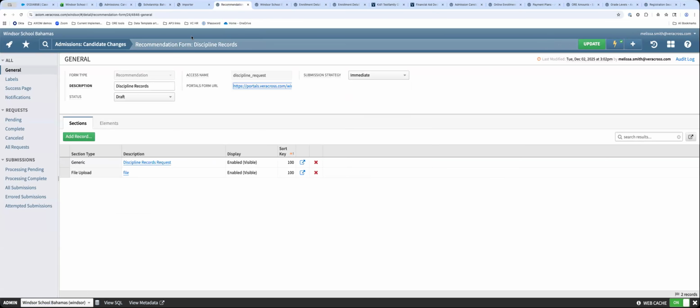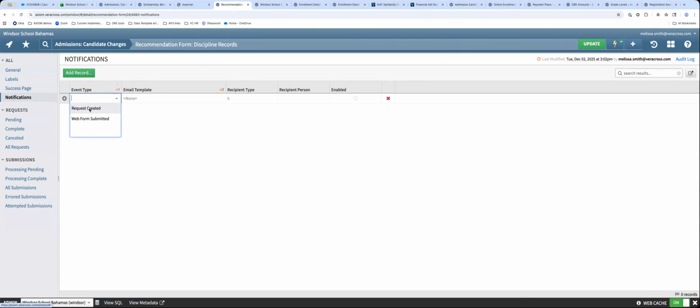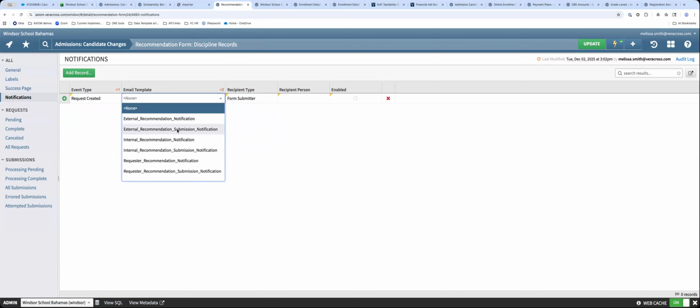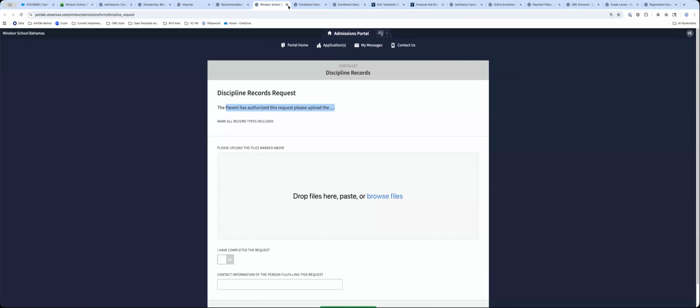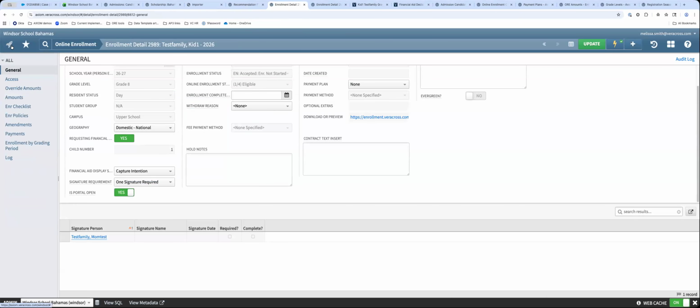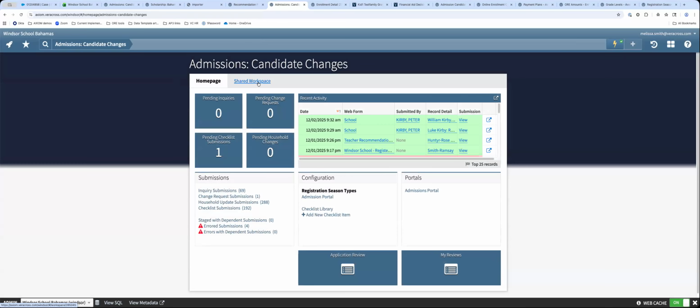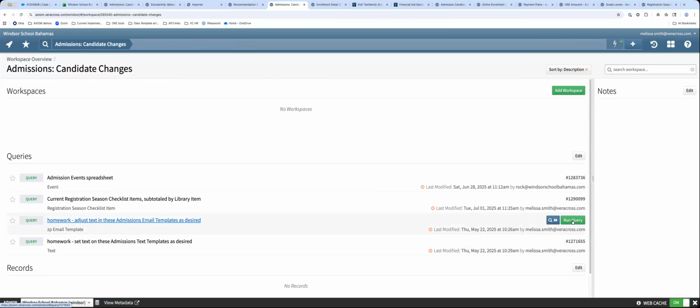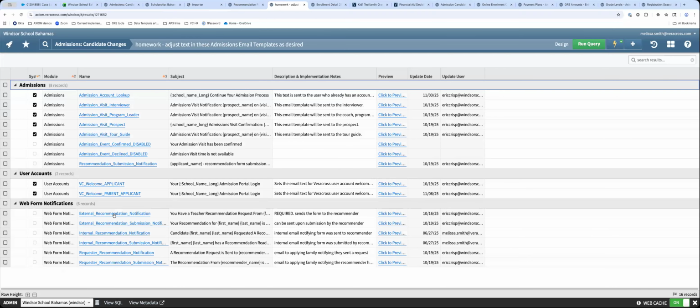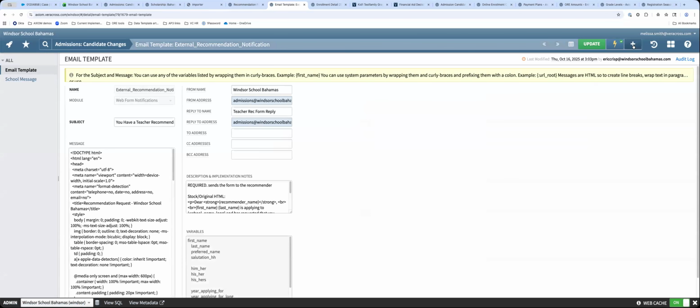And then because we're hacking the recommendation workflow, the notification has to be enabled to go to the form submitter, but we want to copy one of these templates so that it doesn't say you have a recommendation request, it says you have a discipline records thingamajig. So hopefully I have a saved query for you in your shared workspace. I do: email templates, external recommendation, copy records.